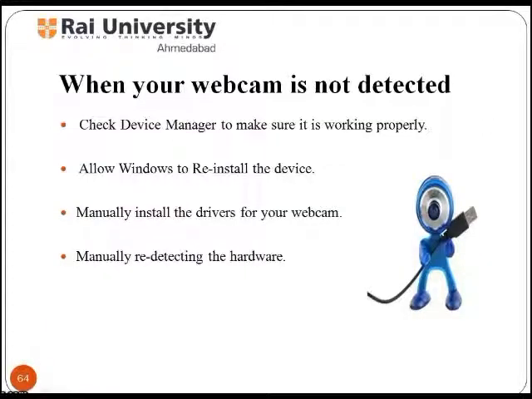Its functioning is complex and you can face issues related to its working. Let's have a look at the troubleshooting functions performed to eliminate problems related to a webcam. Check your Device Manager to make sure it is working properly and allow Windows to reinstall the device. You can also manually install the driver for your webcam or manually redetect the hardware. Now for this purpose, let's study in detail about these procedures one by one.